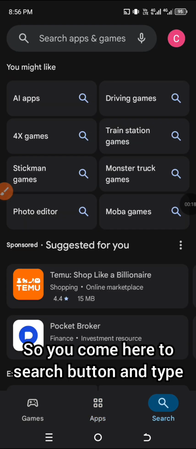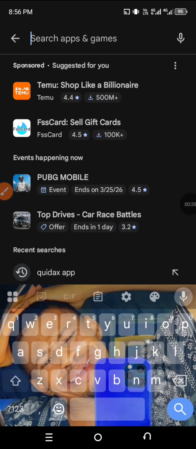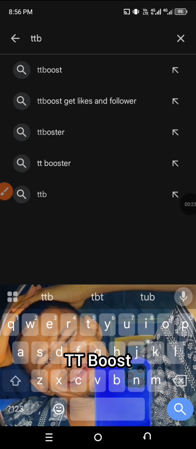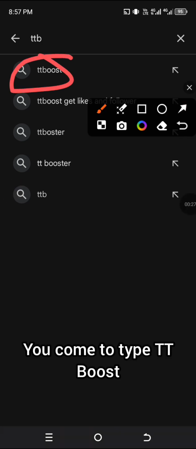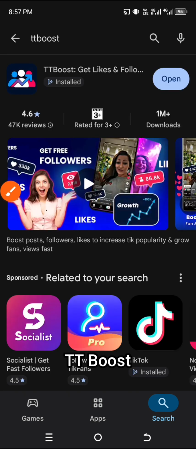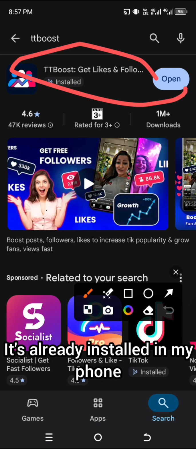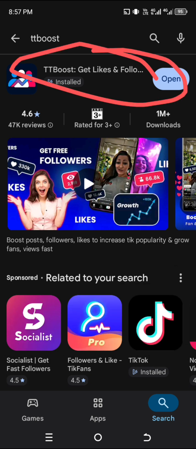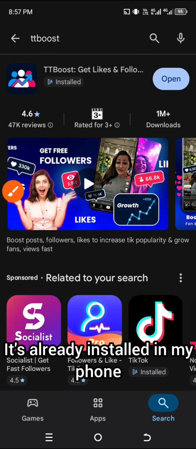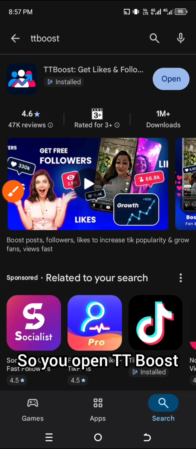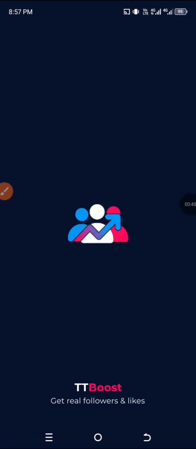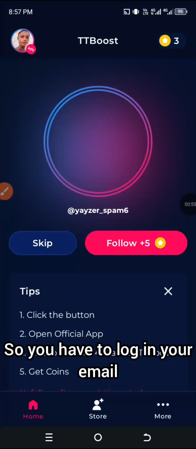So you come here to the search button and type TT Boost. You can see this TT Boost. You can see it's already installed in my phone. This is TT Boost. So you open TT Boost.